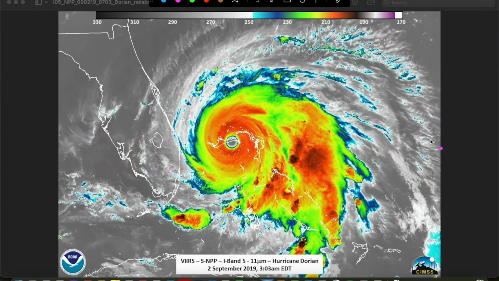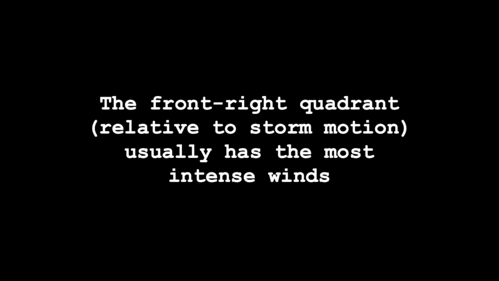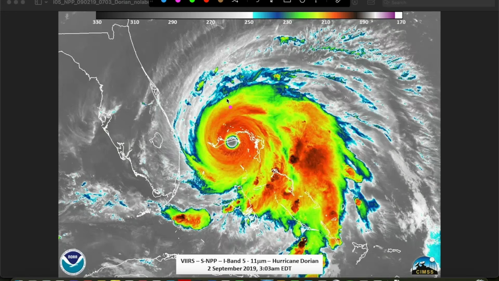Now let's say that we have a storm motion out of the east, so a due west storm motion. Now that front right quadrant is going to be on the northwest side of the hurricane. So it all depends on the storm's motion, but the bottom line is that the front right quadrant of the hurricane relative to the storm's motion is going to have the strongest winds. So always try to target, if you're looking for the most intense experience, the front right quadrant of the hurricane.